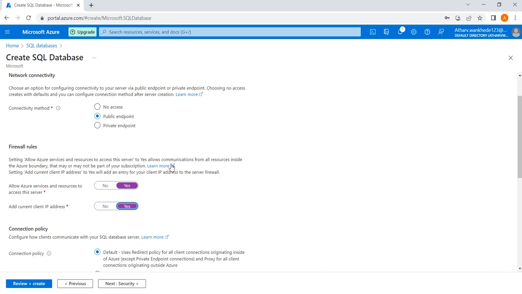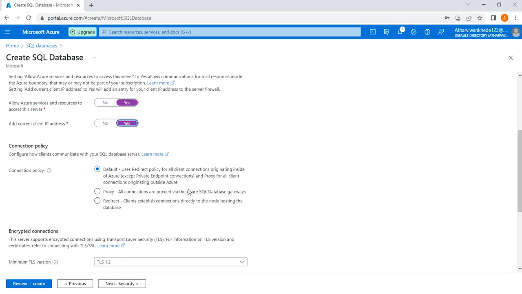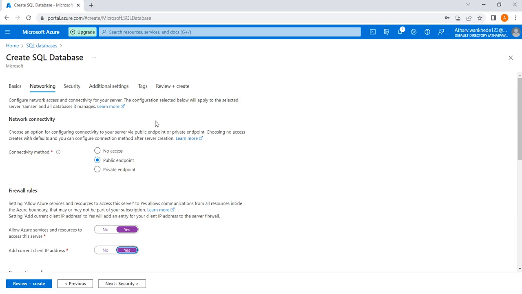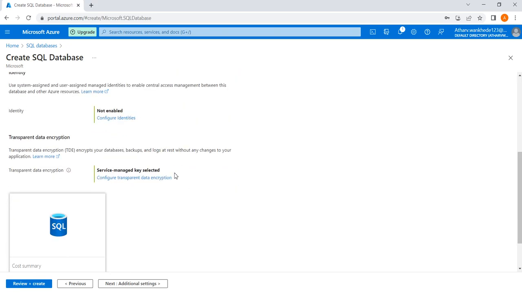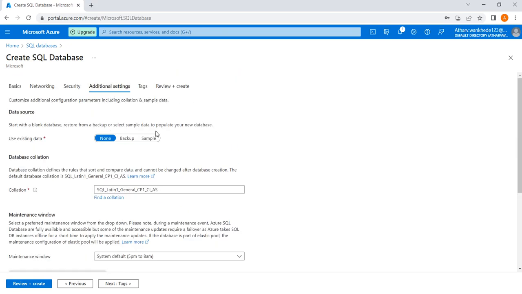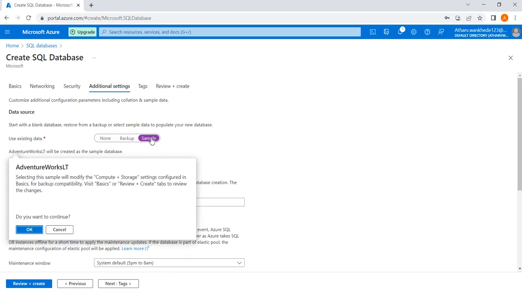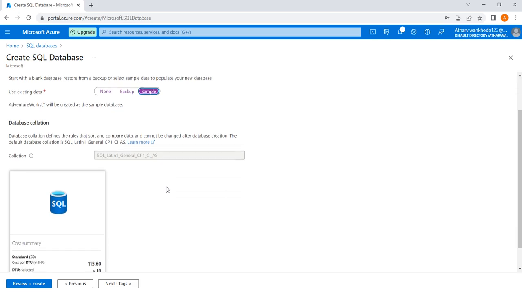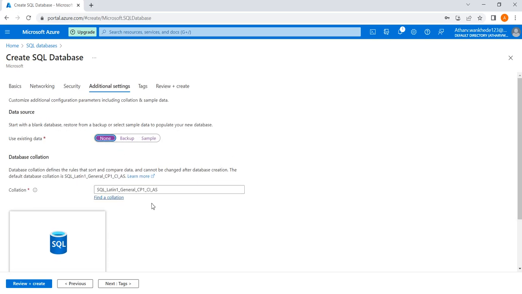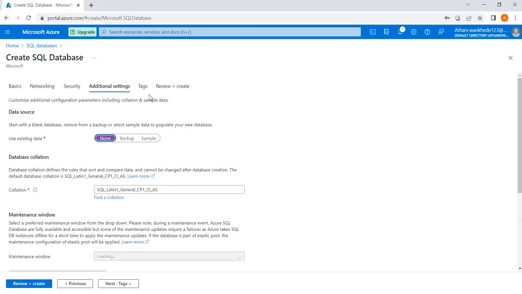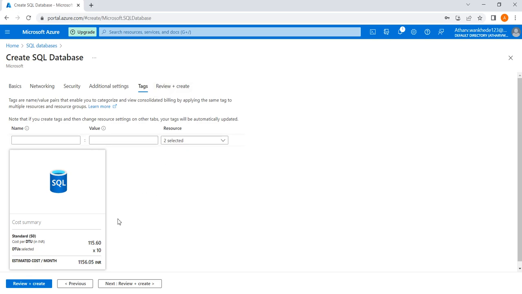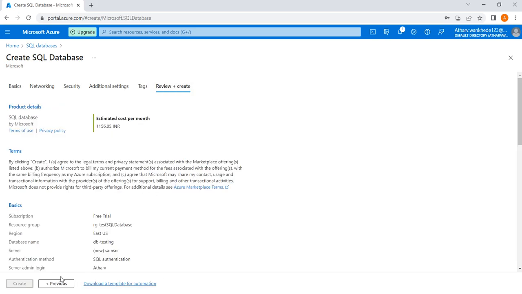This adds a firewall rule to the SQL database. Here, let's give security. We don't have to do anything right here. Additional settings, data source. Here, let's select sample and go with it. Or you can even select none. That doesn't matter. Tags, we don't have to do anything here. So let's click this review and create button.